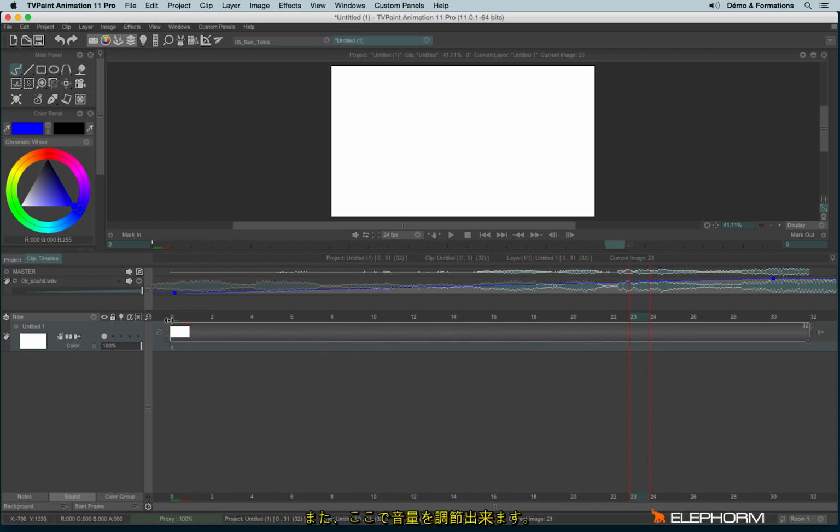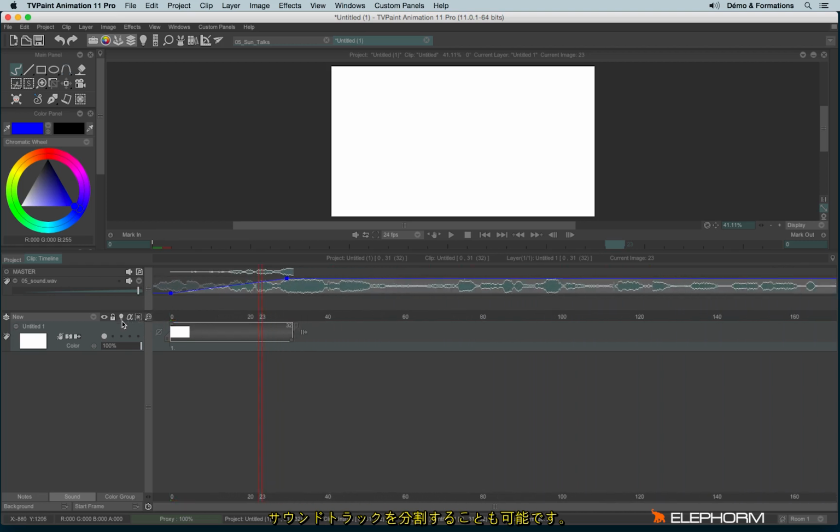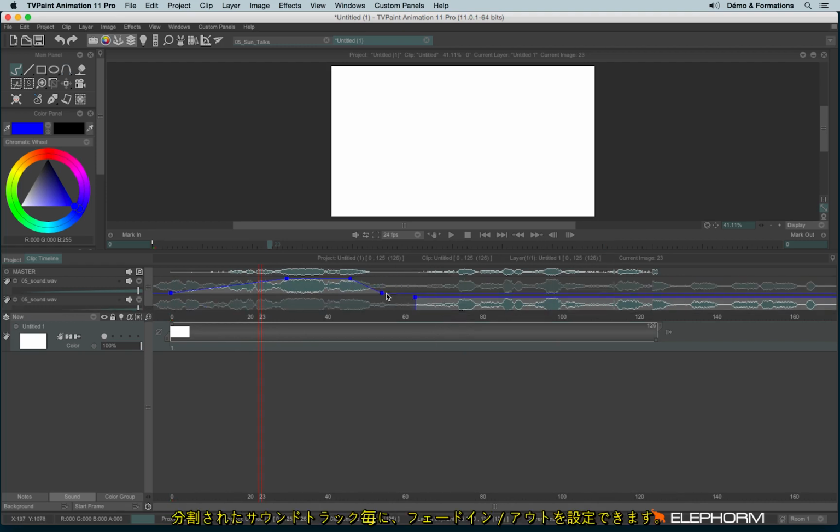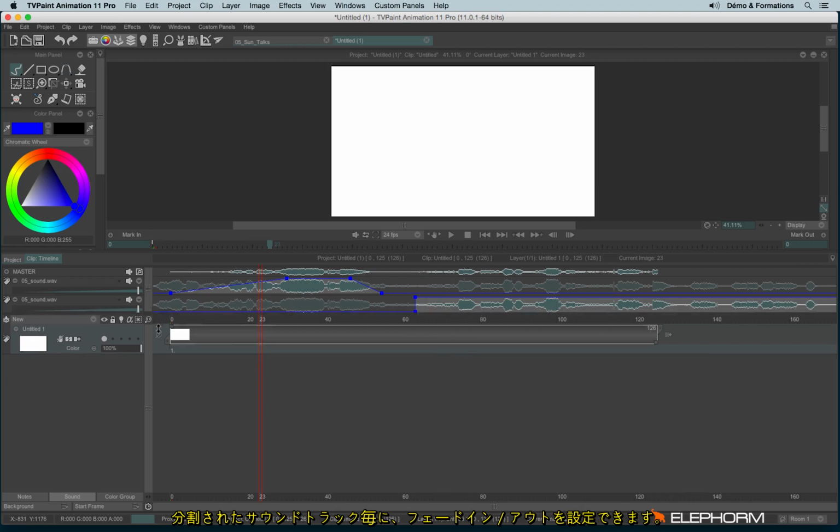You can also play on the volume, like this. You can also split a soundtrack just by making a right click on the soundtrack, like this. Then you can split the track and still play with fade in and fade outs.